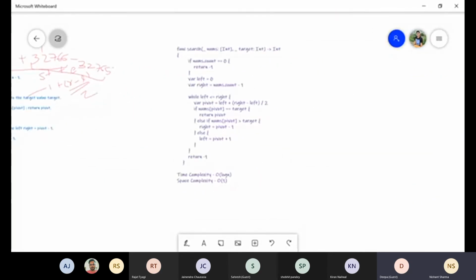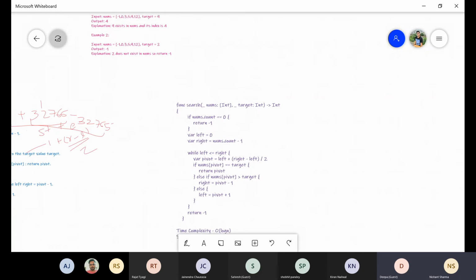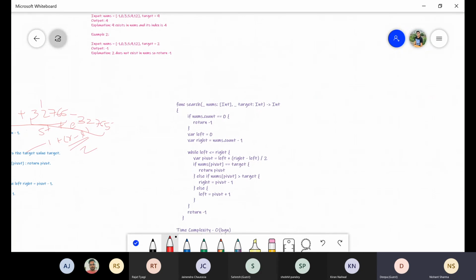So this is the implementation. Let me take an example from the above one only to explain the things: -1, 0, 3, 5, 9, 12. And the target is 2 here, which is not there, right? So in this array, first of all, let's take left, which is equal to 0. Right will be, indexes 0, 1, 2, 3, 4, 5, so right will be 5. Now the middle will be 5 divided by 2, which is 2.